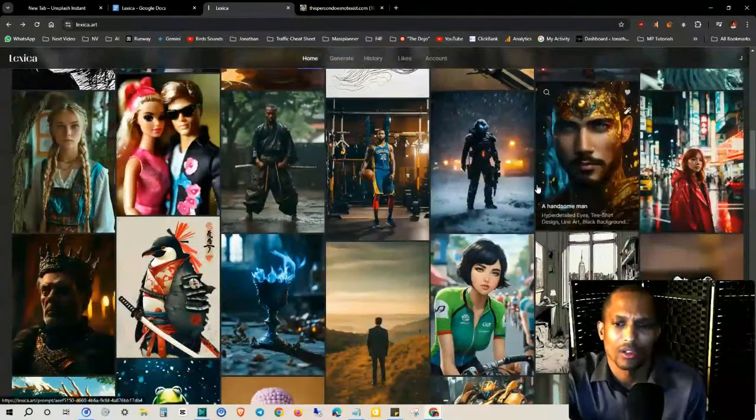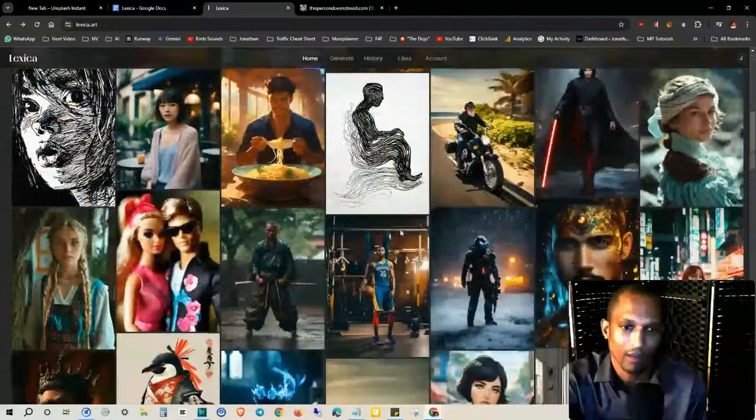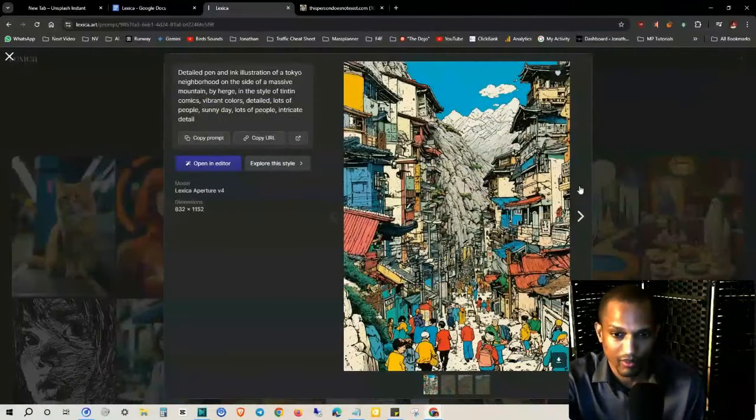And you can just use the search bar for more than just the realistic kind of photos. You can look for anime, any type of style. This looks like something from Where's Waldo.